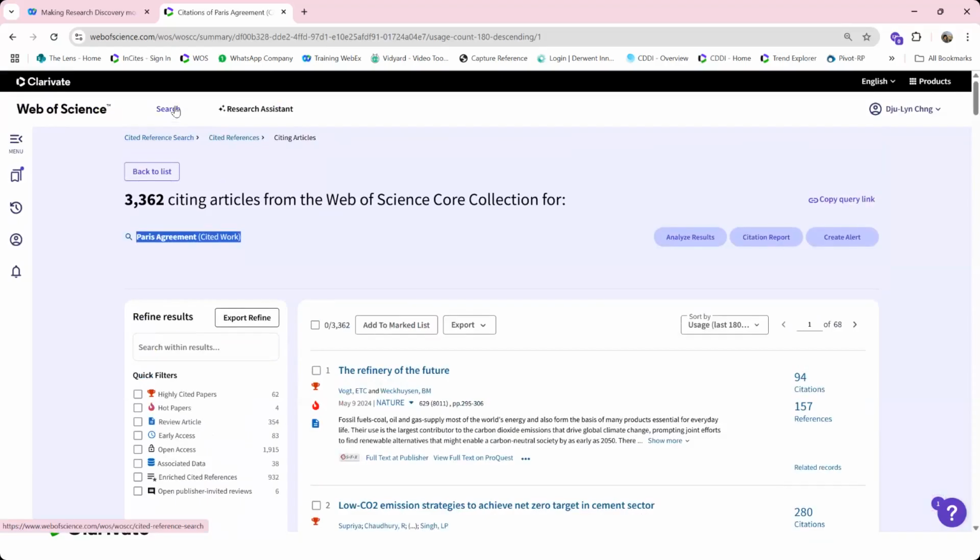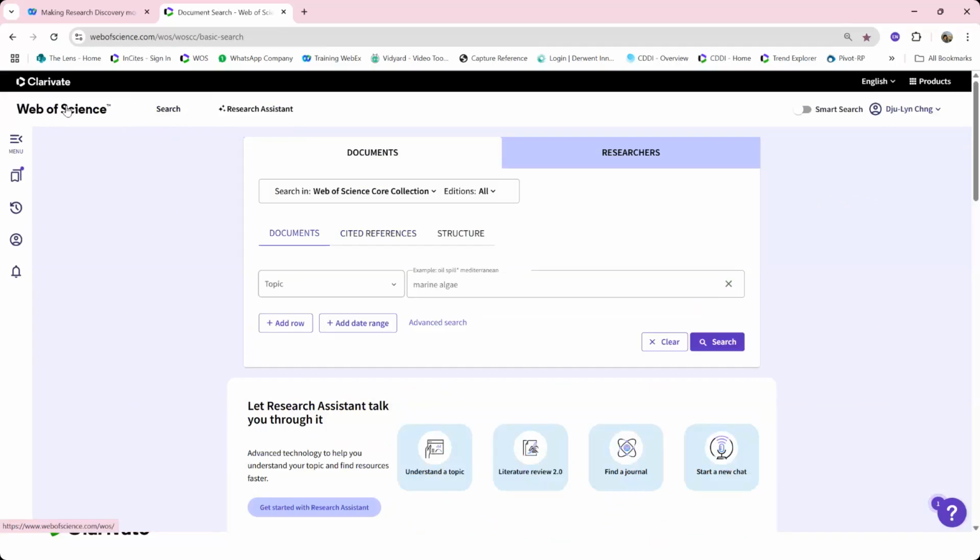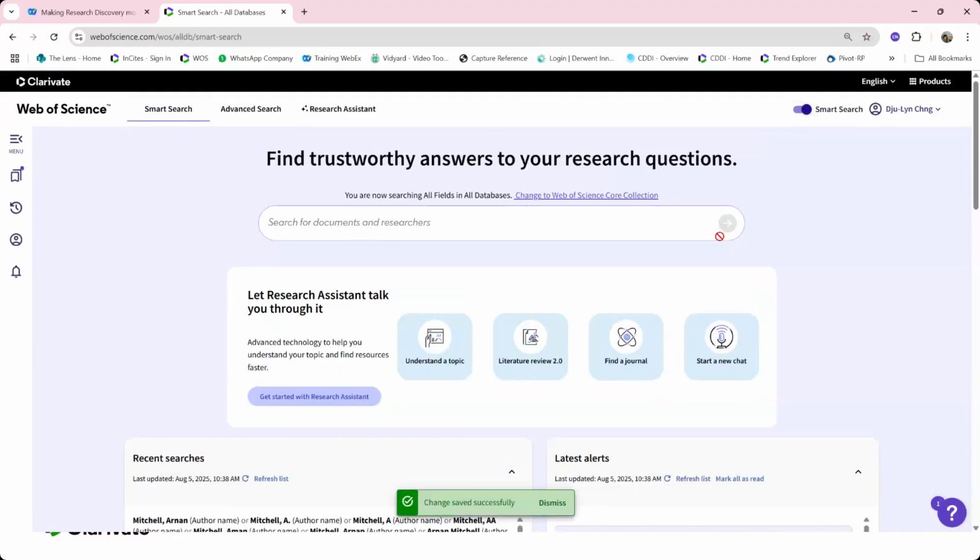All right, so that's the traditional search interface. If you want to navigate to the Smart Search, this is where you go. So you just click on Smart Search, and that toggles you to our Smart Search box. By default, it will search all fields in all databases. You can change this to Web of Science Core Collection and search for a topic.